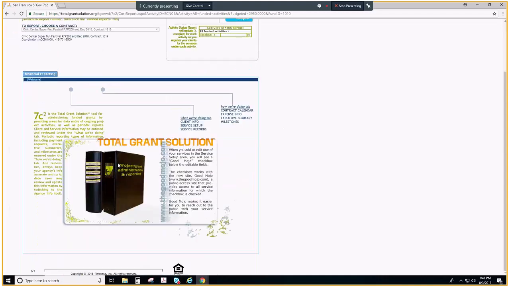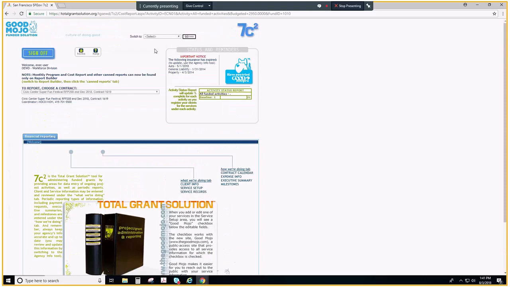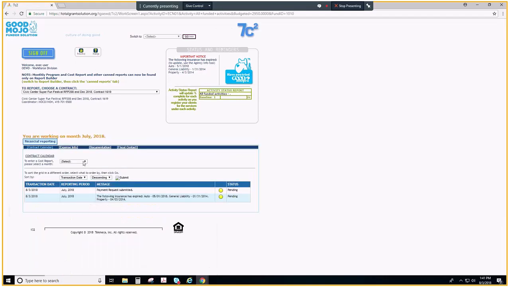Awesome. And now what I'm going to just quickly show you is where you can find the information on where things are in your invoice. So you're going to go back to, for purposes of this, I'm just going to go back to home, and it's going to show that the July 2018 invoice has been submitted. You're going to see a little yellow button, meaning that it is pending and your grant coordinator has not yet reviewed and approved or rejected it for you.